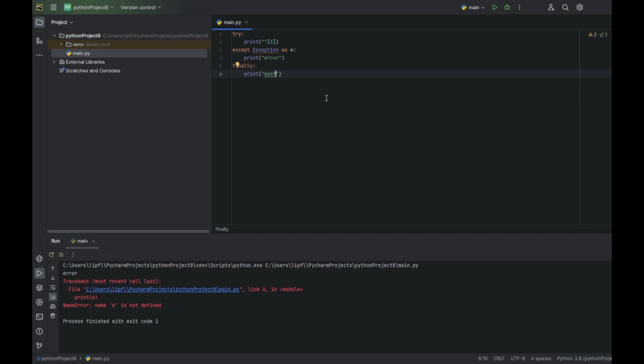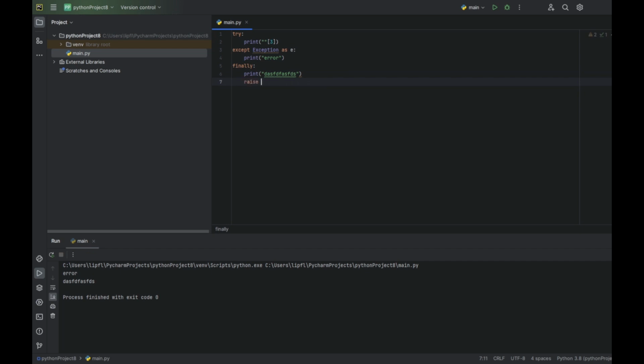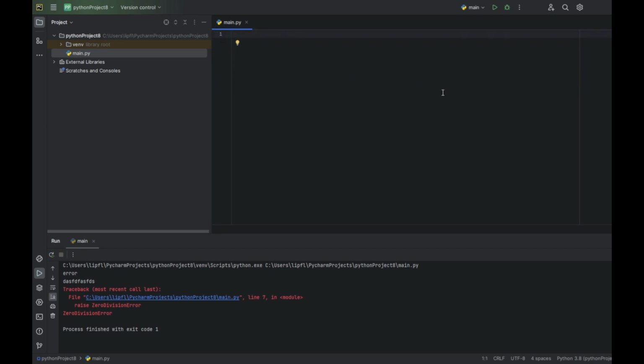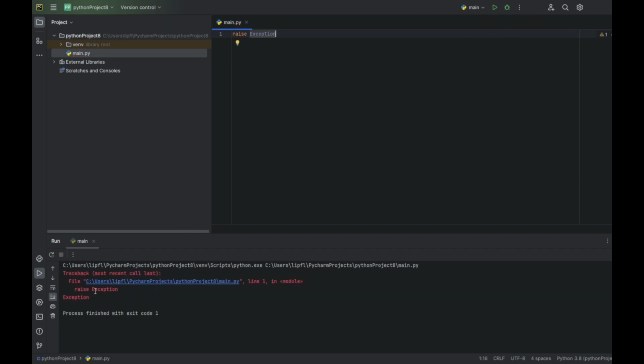But we can print, for example, another string, a random string, and although we raise an exception, we get this string. We can also raise our very own exception, like a zero division error, or like a custom exception. Now we simply raise an exception.